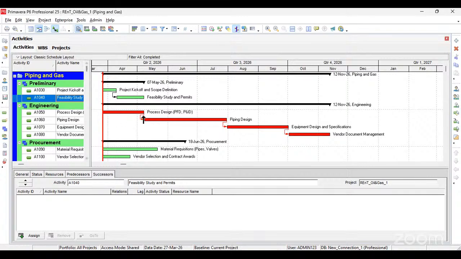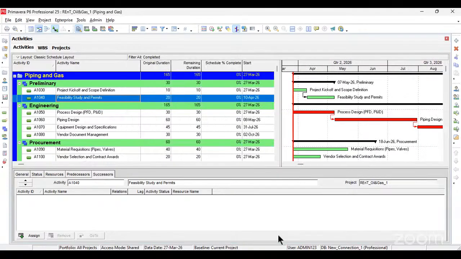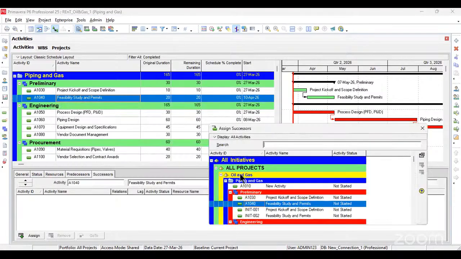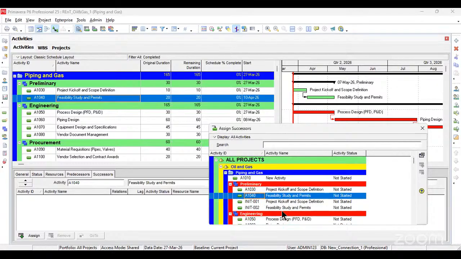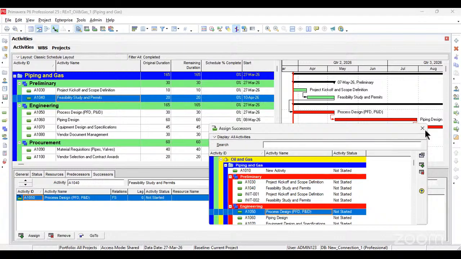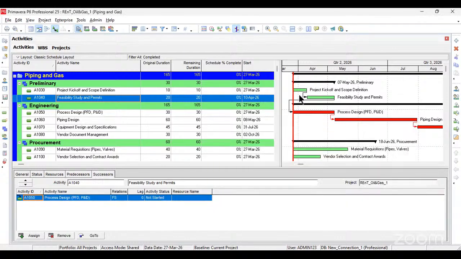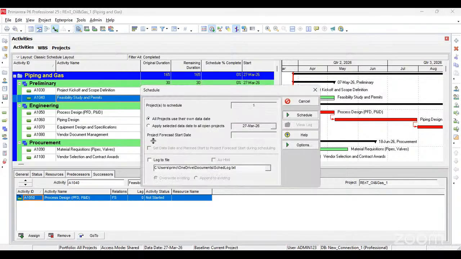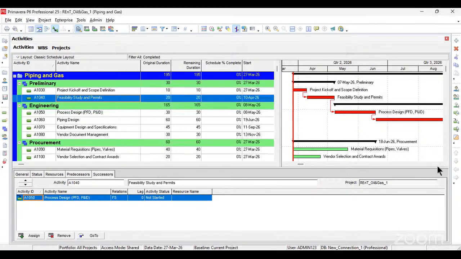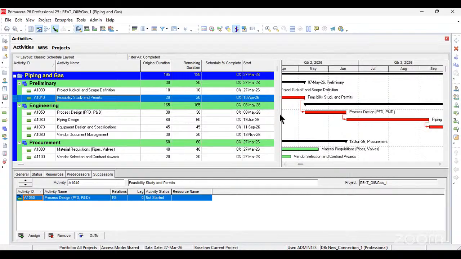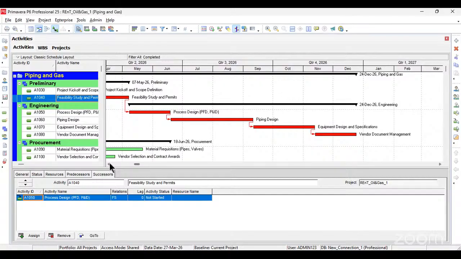And this process design is a critical part. The next thing I'm going to do is to make a correction. This feasibility study doesn't have a successor, and its successor is process design. Close, then schedule. Okay, now you can see that whatever you do, Primavera updates it, and now you can see our critical path.